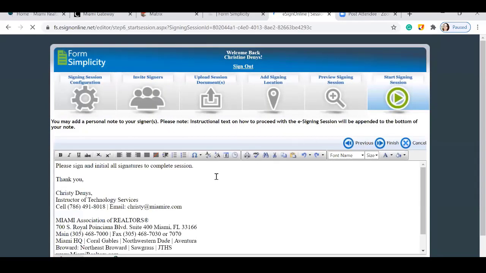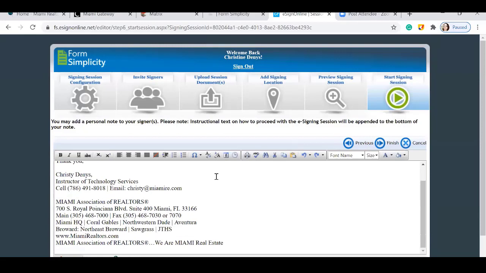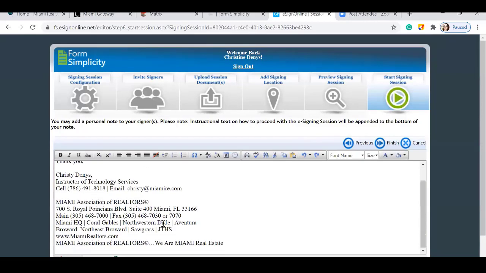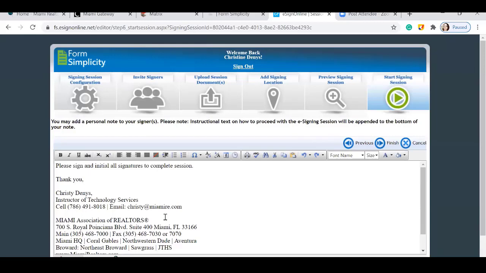Now that I've clicked on next, it gives me the opportunity to go ahead and add a personal note to my signee. And it's also going to include my signature that I created inside of my preferences. So inside of the preferences of Form Simplicity, if you add your signature, you can see all of the different areas that your signature will automatically populate for you. You have the option to bold your lettering, italicize, or underline. You can also change words positioned in the email. Clicking on Finish.